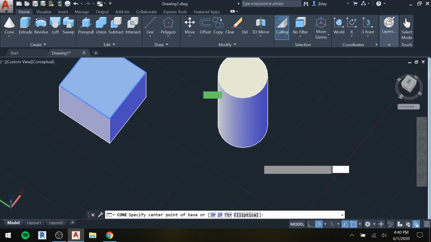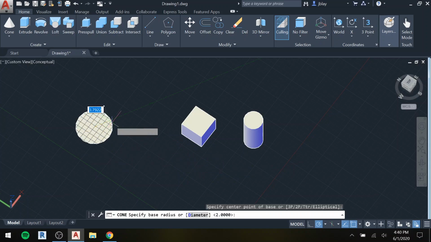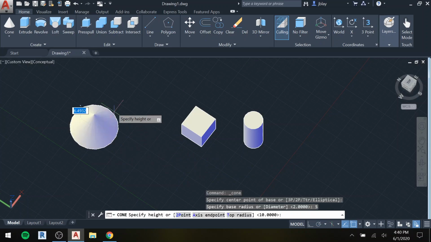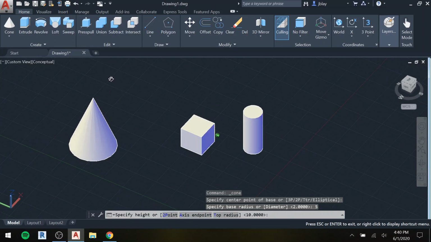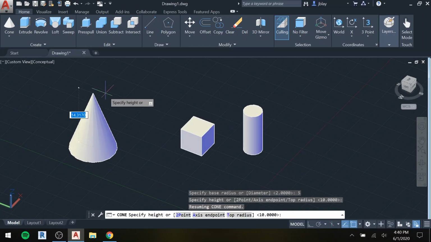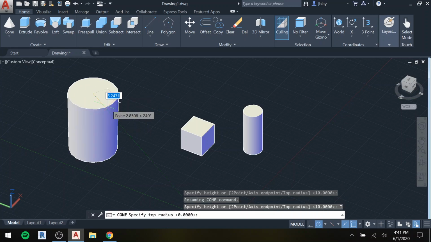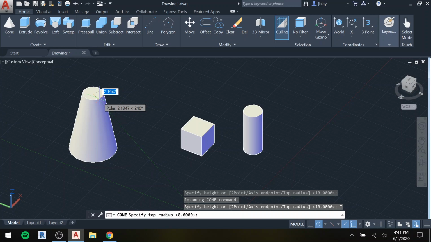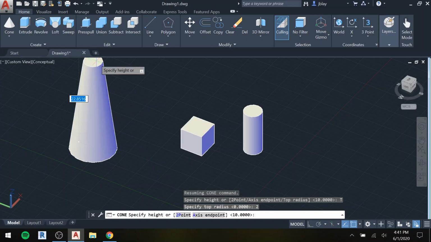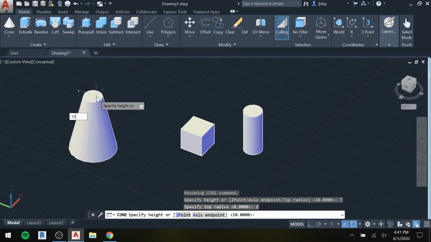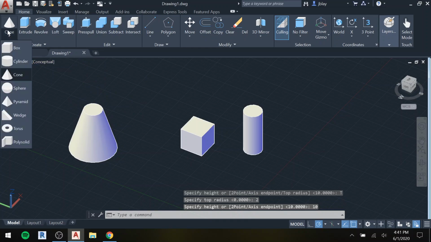I messed up a little bit. Let's try that again. 5. And then you go up, how tall you want it to be. You can also press down, and you can change the top radius to be something, so it's like a cutoff cone. And you can set the height. So you can make all sorts of different shapes with that.